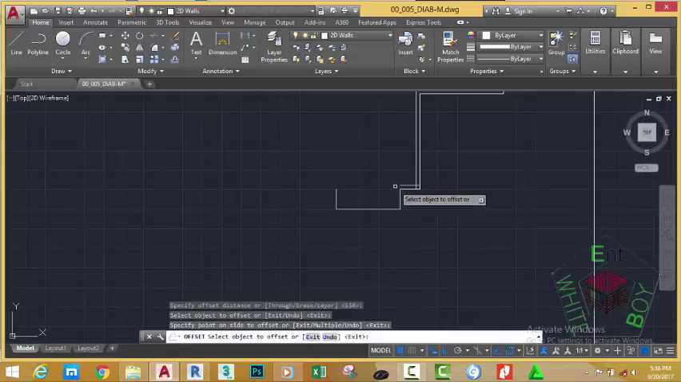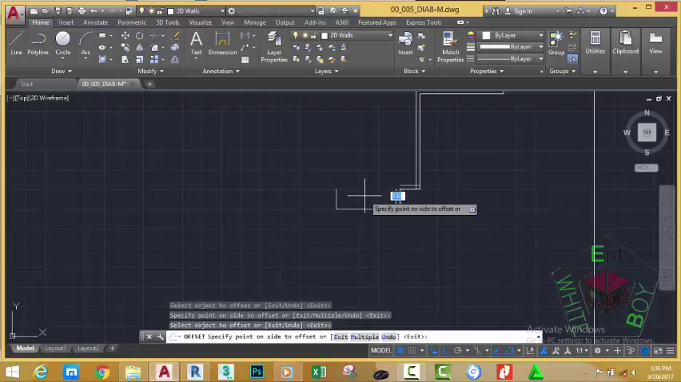Select this line, offset it up. Select this line, offset to the left. Select this line, offset up. Select this line and offset to the right. Press escape to get out of the command.